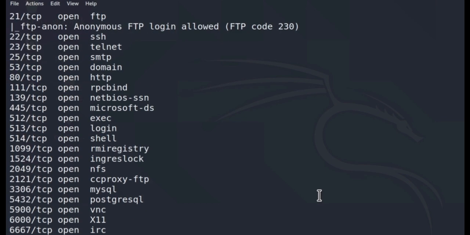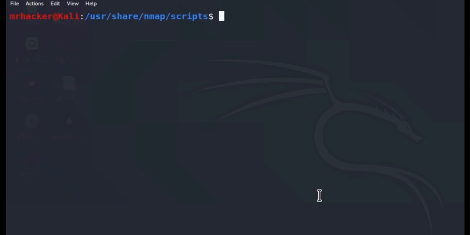Let's see whether it will work. Let's just test it out. We are curious. We want to see what this anonymous FTP login means. To do that, we're going to connect to a target using FTP.